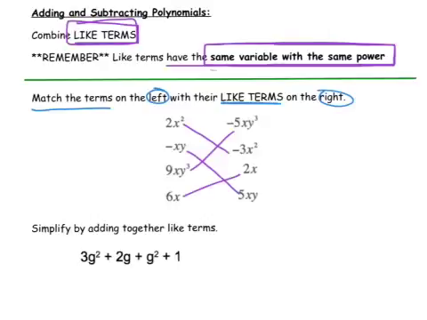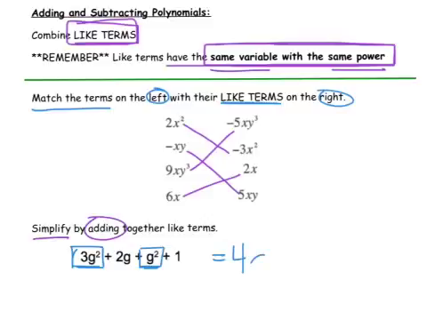Like terms have to have the same variables with the same power, remember that. Next, we want to simplify by adding together our like terms. So my like terms, I see a g^2 and another g^2. Here's 3 of them. Here we have 1 of them. Altogether we have 4 g^2's. Notice, the variable and power do not change. Next I see I have a 2g, but nothing else goes with it, so I just have my 2g. And same, I have that 1.